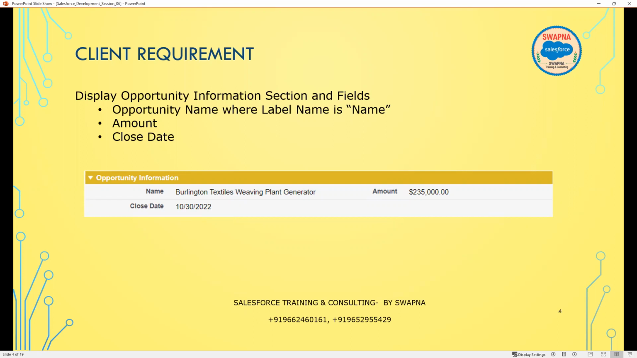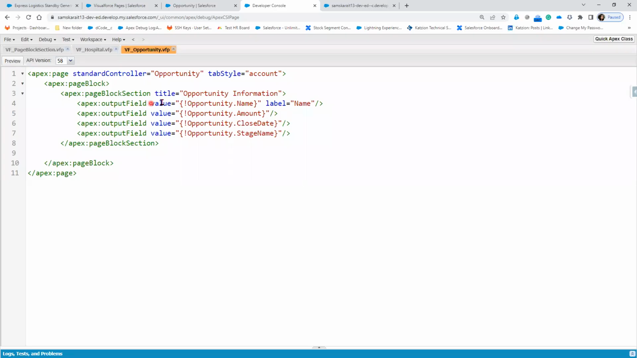Any questions so far, whatever we have discussed? Hi, good morning, ma'am. I had one question here. You did not use the apex form tag here. Generally, when we use the page and page block, we do use the apex form tag. So why is it not used here? It's still working as expected even though we have not used it.